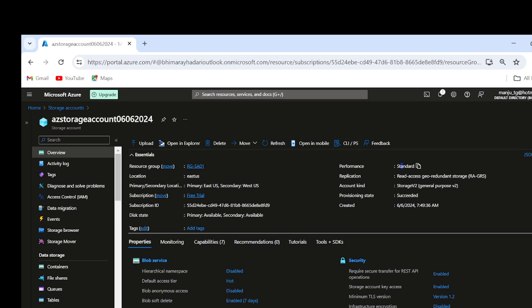Performance I selected standard, I have not selected the premium. You can see that here. And the storage account kind, I was telling you general purpose version 1 and general purpose version 2. You see it is general purpose version 2. Provisioning state succeeded, created on this date. Okay, this is the subscription ID.